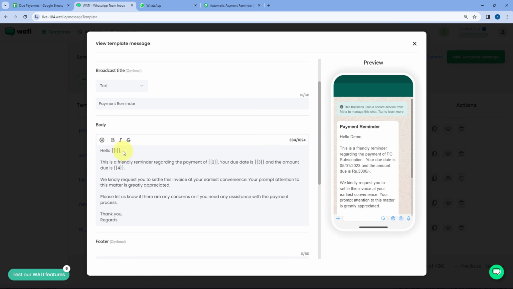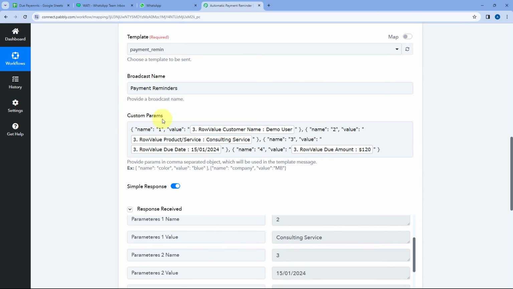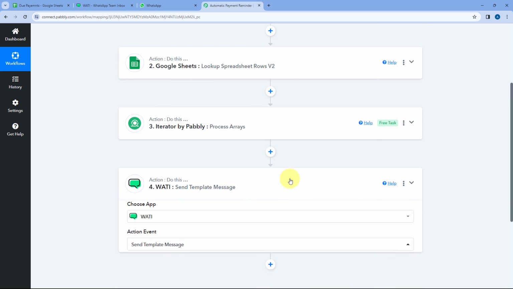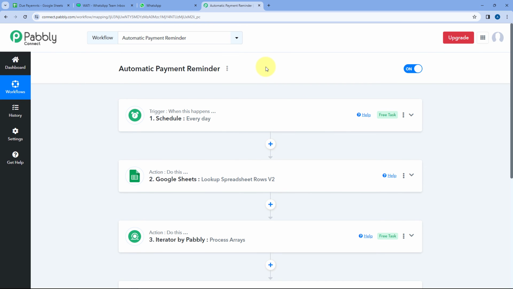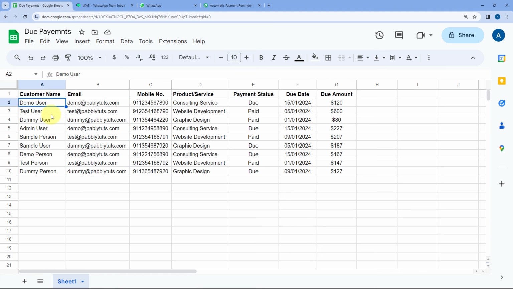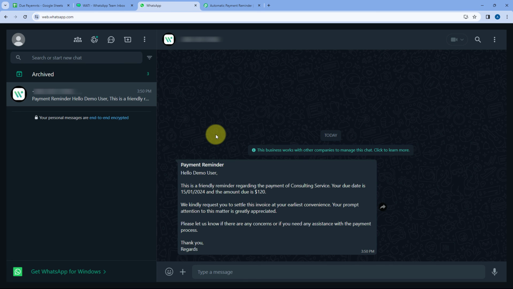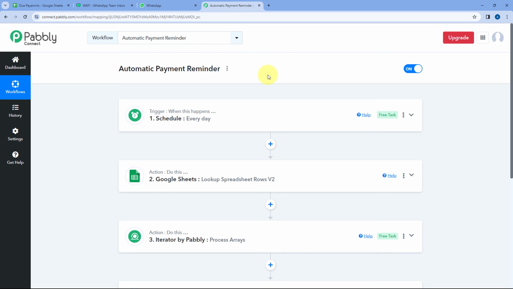And we have the same custom variable values which we have entered in this custom parameters field. This means the automation workflow which we have created in this video, this automation is working perfectly fine. Now, using this automation, every day this automation workflow is going to get the details of all the customers whose payment status we have due in our Google Sheet. And one by one, using this same WhatsApp message template, it is going to send a WhatsApp notification to the users with all the payment details, with the due date, amount, service and product, and all of that. And in this way, you can automate the process of sending payment reminders to your customer.